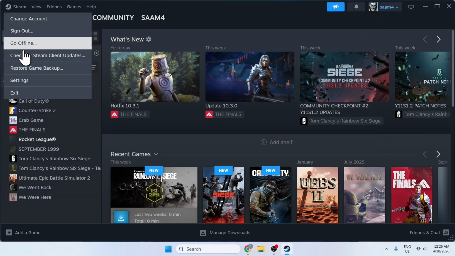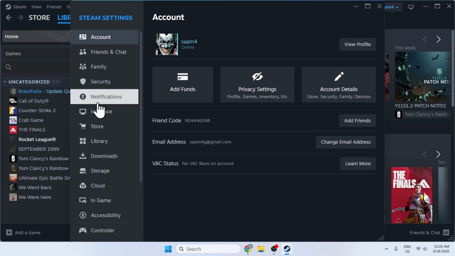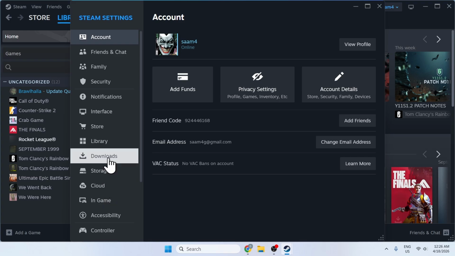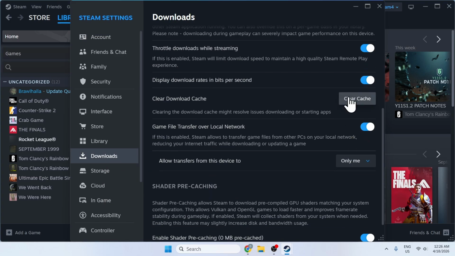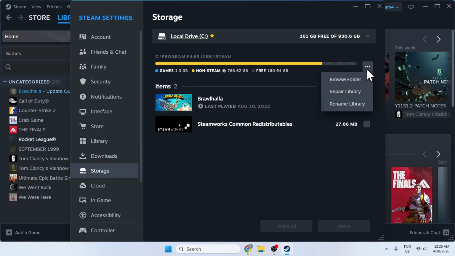Next thing, go to Steam here at the top, click settings, and then go down here until you see downloads, and then click clear cache. Next, you want to go to storage, and then click on the three dots and click repair library.